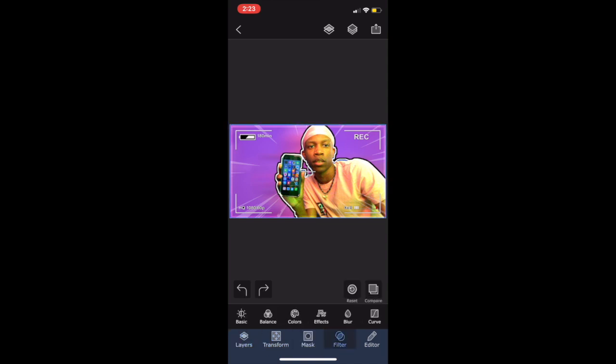Now for the camera, this is what I do with the camera. I go to editor, go to effects, and no, I go to distort. I go to distort, and I go to bump. And what I would do is I would make the circle as big as possible, and I would use the line at the bottom, and as you guys can see, look, it adds a bump.